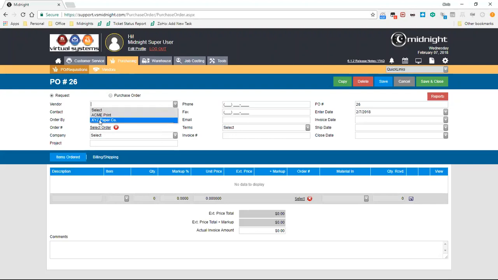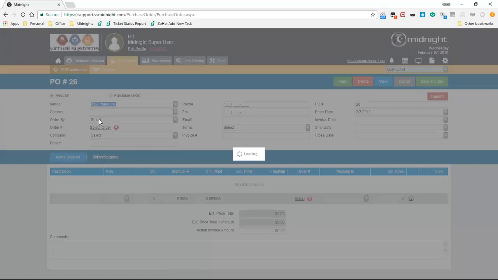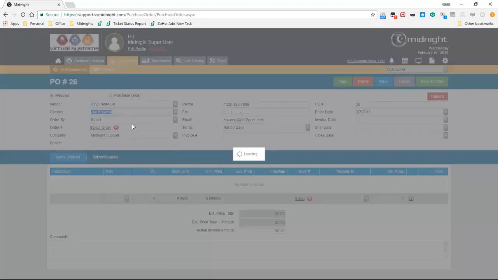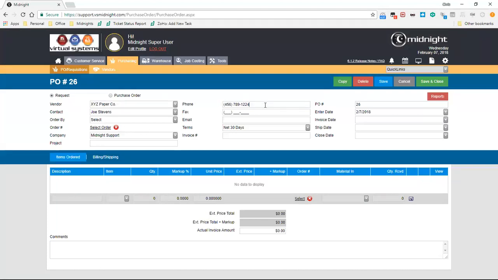We'll pick our new vendor that we've just added. In here, now we can see our core information carried through. We can pick the contact, whether it be our default or whether it be one of our other contacts that we've added. And we can watch our contact info update accordingly.